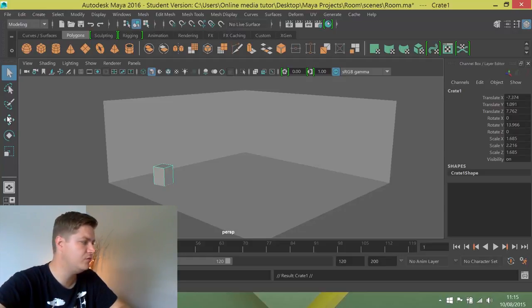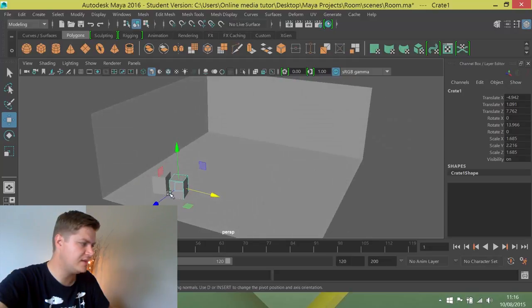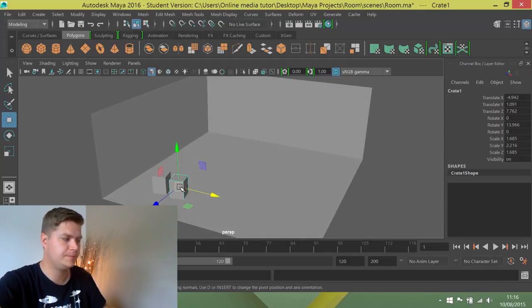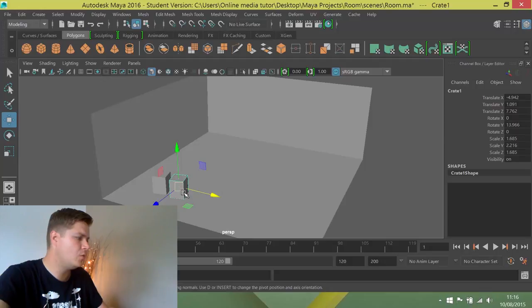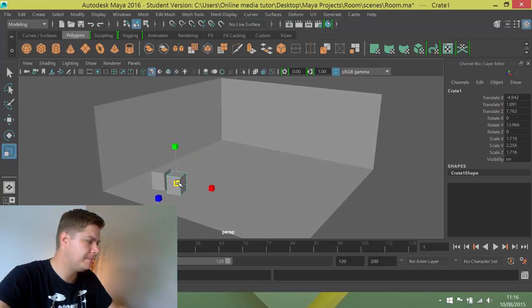So if I switch to my Move tool, which is this little chappy here, and then I can just move that and you'll see that I have the original crate and the copy, the duplicate. So now what I'm going to do with that duplicate is I'm going to scale it a little bit.